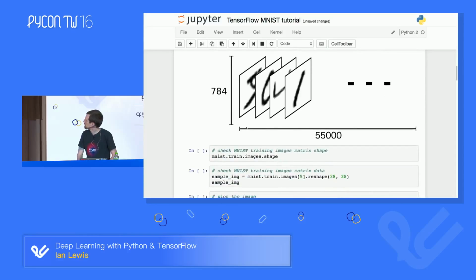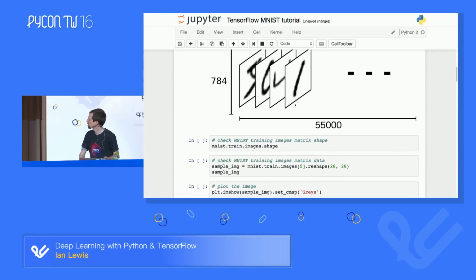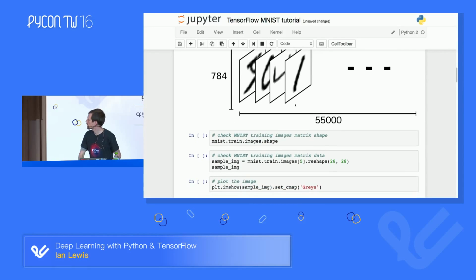So there are 55,000 images, but the images are represented as a 784-dimensional array. So that's basically a tensor that's 784 dimensions. And each one of the values in each dimension represents a pixel, or the intensity of a pixel, from 0 to 1, meaning 0 is a white pixel, and 1 meaning a totally black dark pixel.